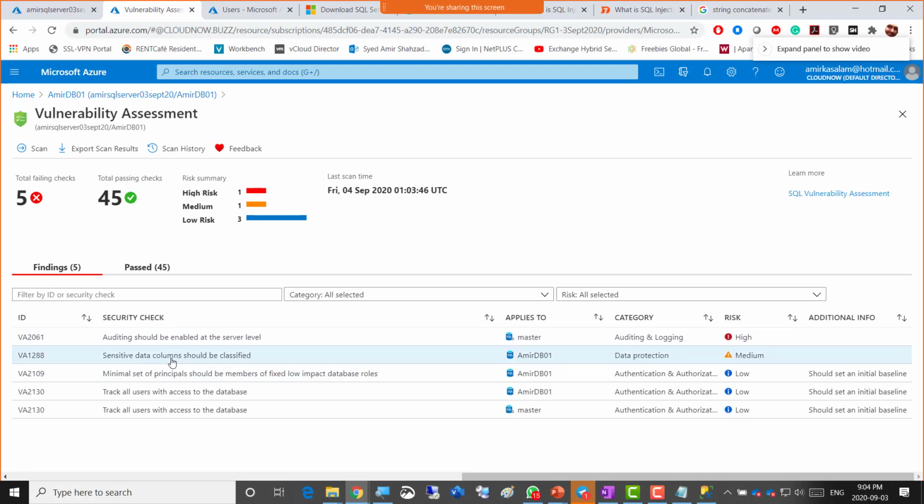The others are: sensitive data columns should be classified. Minimal set of principals should be members of fixed low impact database roles. Track all users with access to the database. This one is for master and this is for the custom, but the threat level is low, although it's still a threat. And there's a medium one, sensitive data columns should be classified.